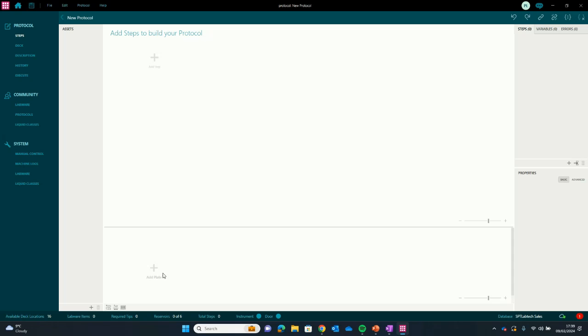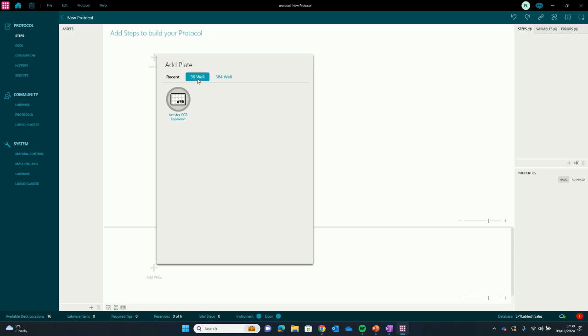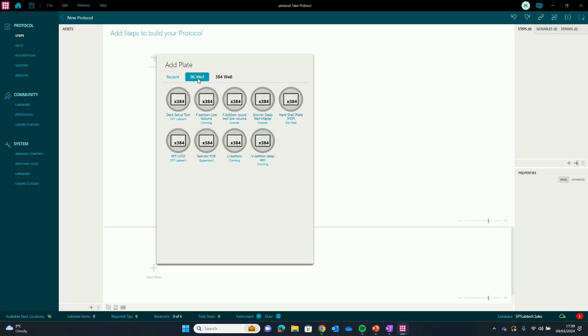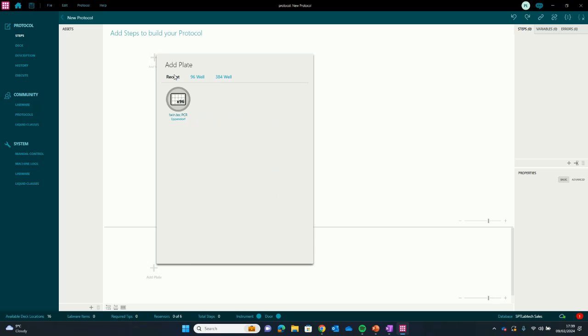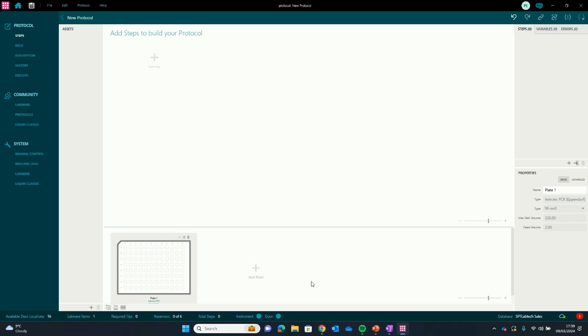Down the bottom, I've got add plates. So I'm going to select plates from the directory. I've got 96-well plates, 384-well plates. These are just the ones I've downloaded. There's a huge database of plates that you can download. And there's also what you've used recently. So I'm just going to use this 96-well plate that I used previously. I can add column or number of columns, or can add the whole plate. So I'm just going to add that to this working list.